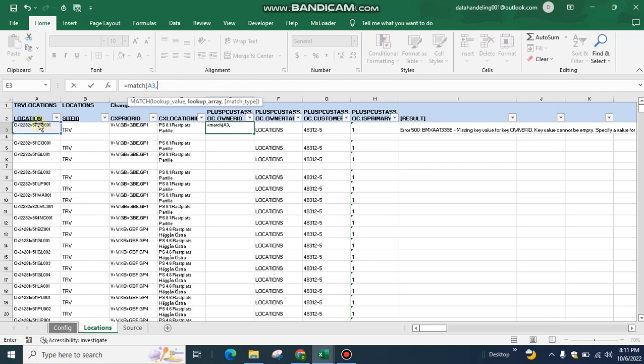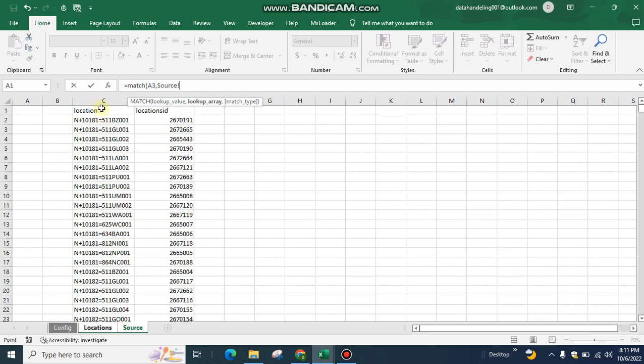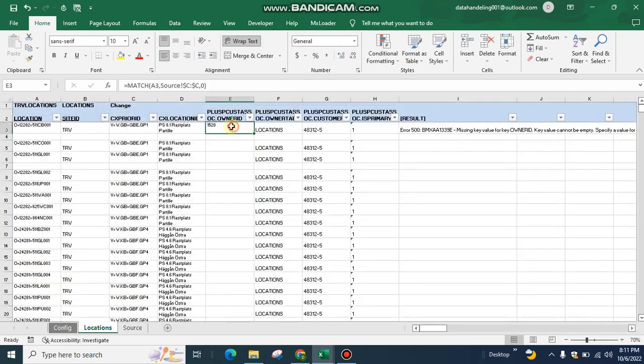So I want to match this location, comma, and I want to match it in this column C. So I'll select the whole column C, and then I'll press F4 so that there will be a $ sign just before C. Once done, press comma and enter 0, close parenthesis, and that's it. Press enter. Now this will show you that this location is matching on row number 1528.